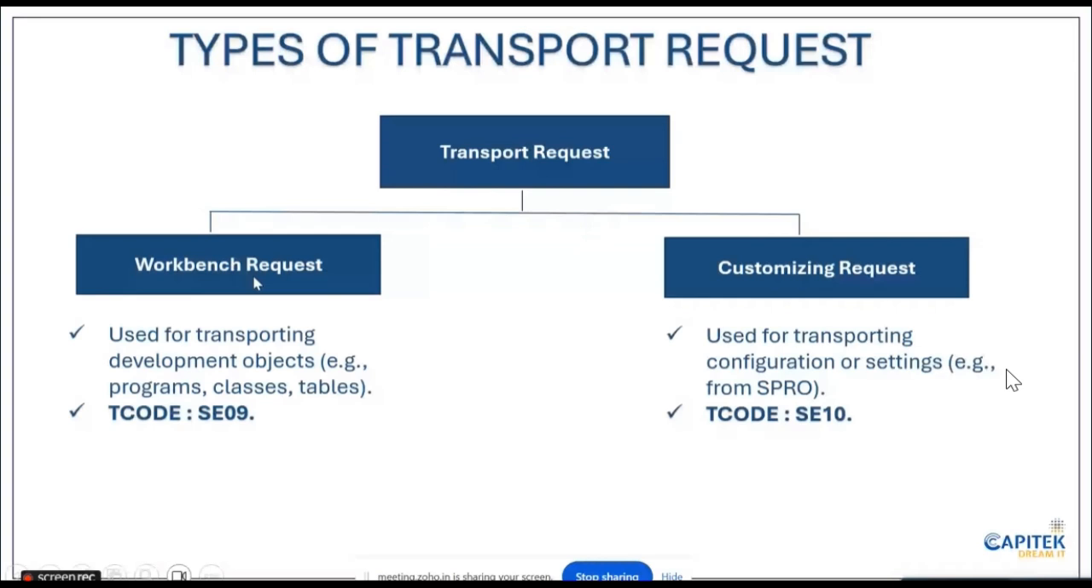There is the workbench request. The other one is the customizing request. So if you go to the transaction code SE09, the transaction code for transport request creation is SE09. Of course, you also can create that using SE10 also.